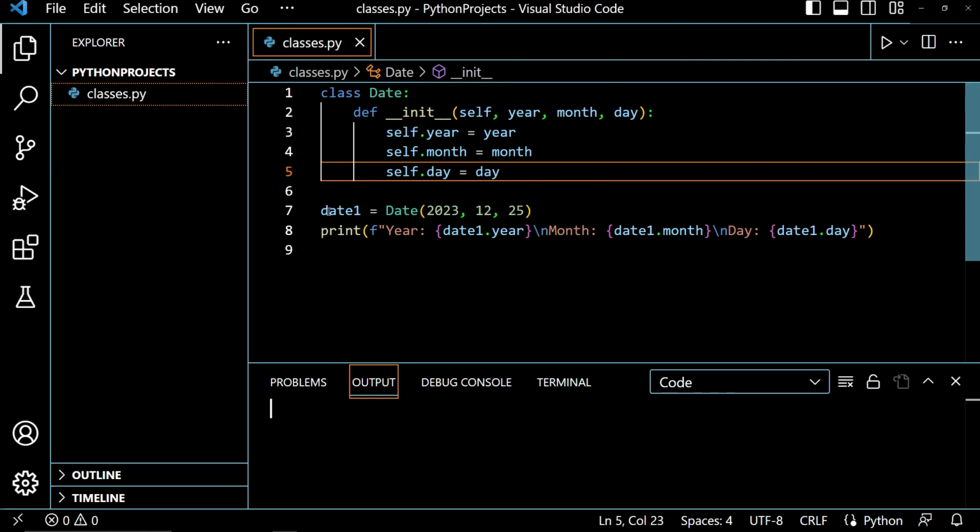And then below the class I've created a date object that I've called date1, and I've initialized it with the values 2023, 12, and 25. Then I have a print function that uses an f string to format this data, and when I run it, we'll get the output year 2023, month 12, day 25.